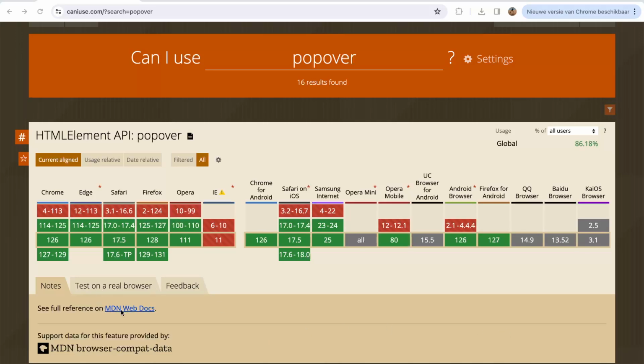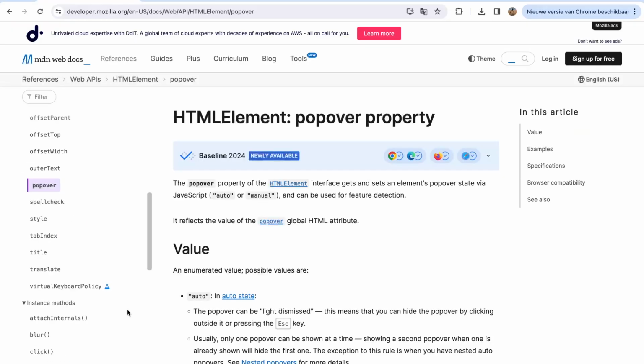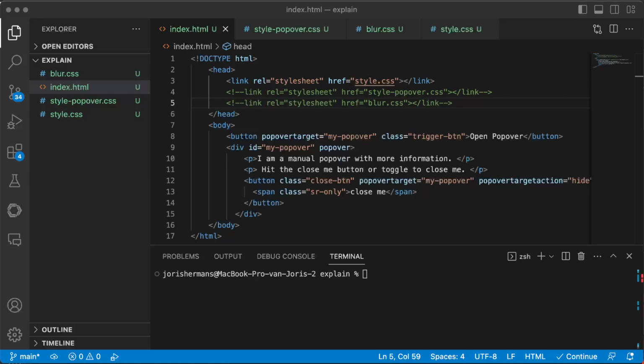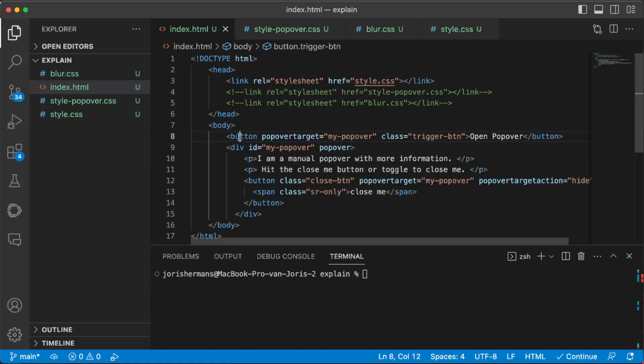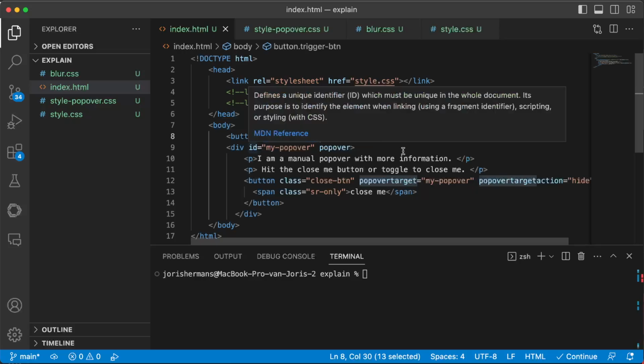And on Can I Use, we can also go to the MDN web docs from Mozilla, and there you can find some more info about the HTML element popover property. Now I prepared an application, and what you see here, we have a button. It has a popover target, my popover, referring to the ID of my div, right?